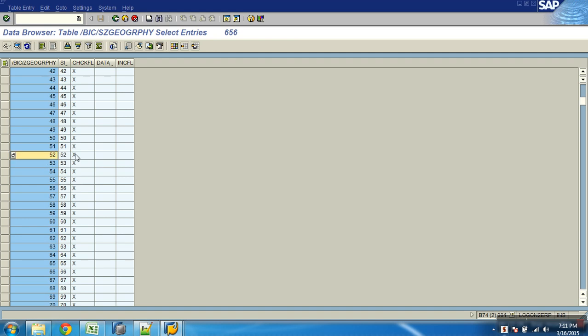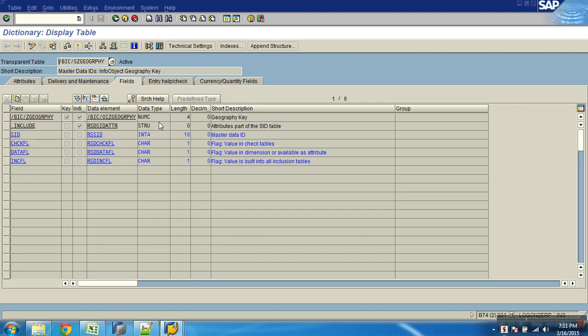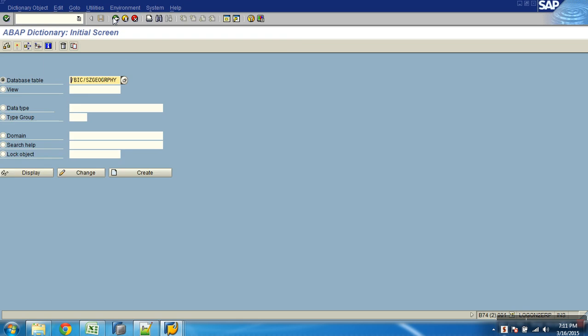You got 50 because country key, geography key is also numbers. My SID is also a number, but this is NUMC, numeric character, while this is integer. Processing of NUMC is always considered as characters, so you still need SIDs in that case also. Okay, numbers fine. Clear or not? This is about bringing master data into BW.